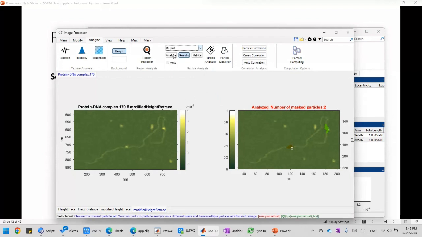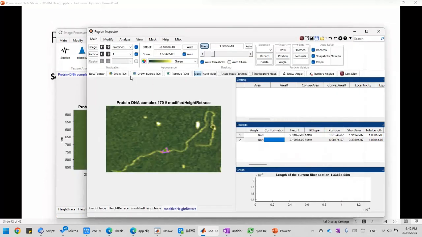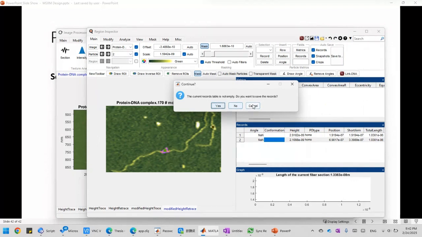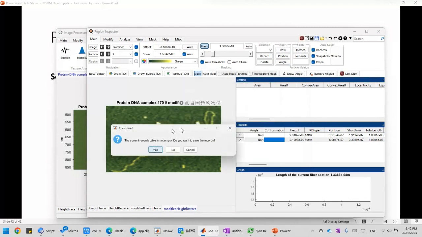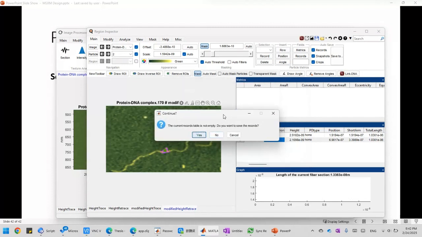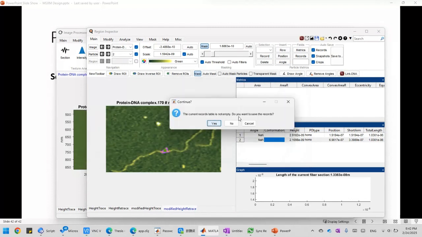Let me show you another thing that you can do with the particle set concept. Let's go back to the default set. Let's turn to the next molecule. We don't need to save this right now. If you want to save the analysis, of course, you have to click Save. But for today's video, we don't need to save the records. Just click No.